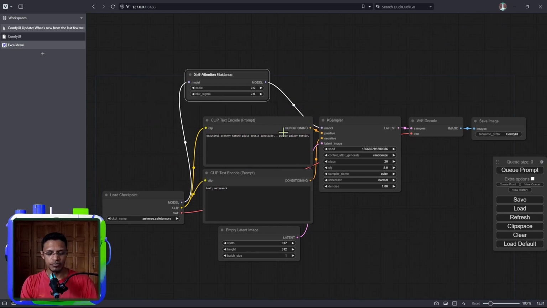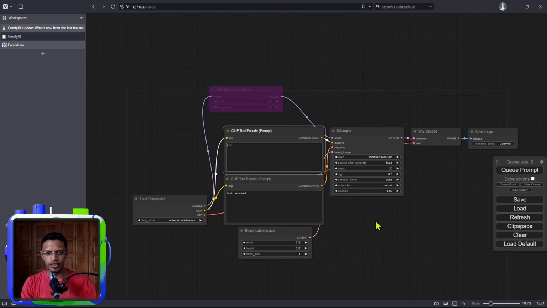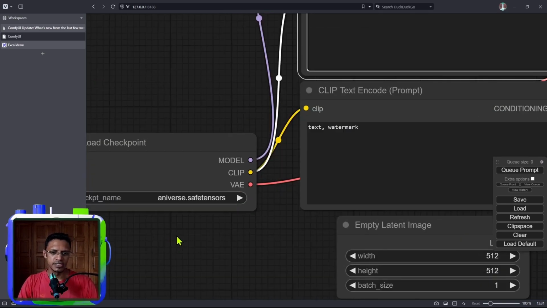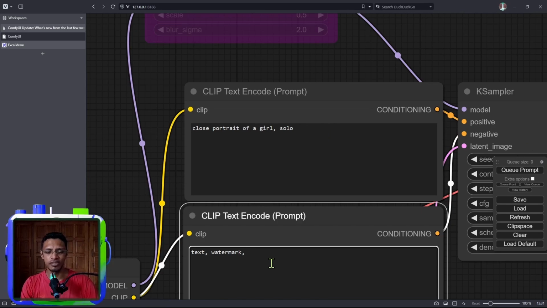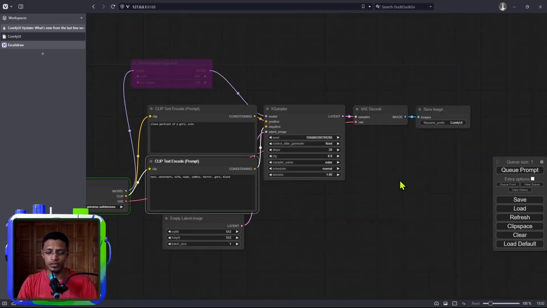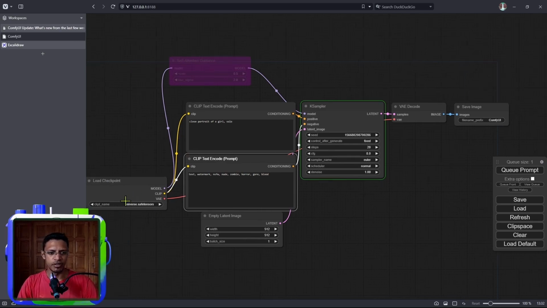So for testing purposes, I'm going to bypass the self-attention guidance, change my seed to fixed, and I'm going to put a close-up portrait of a girl. This model is mainly trained on anime characters. And then in negative, I'll put some safeguard text and click on Generate. So right now, I'm not using the self-attention guidance node. It's the old traditional setup, going from model directly into the KSampler.